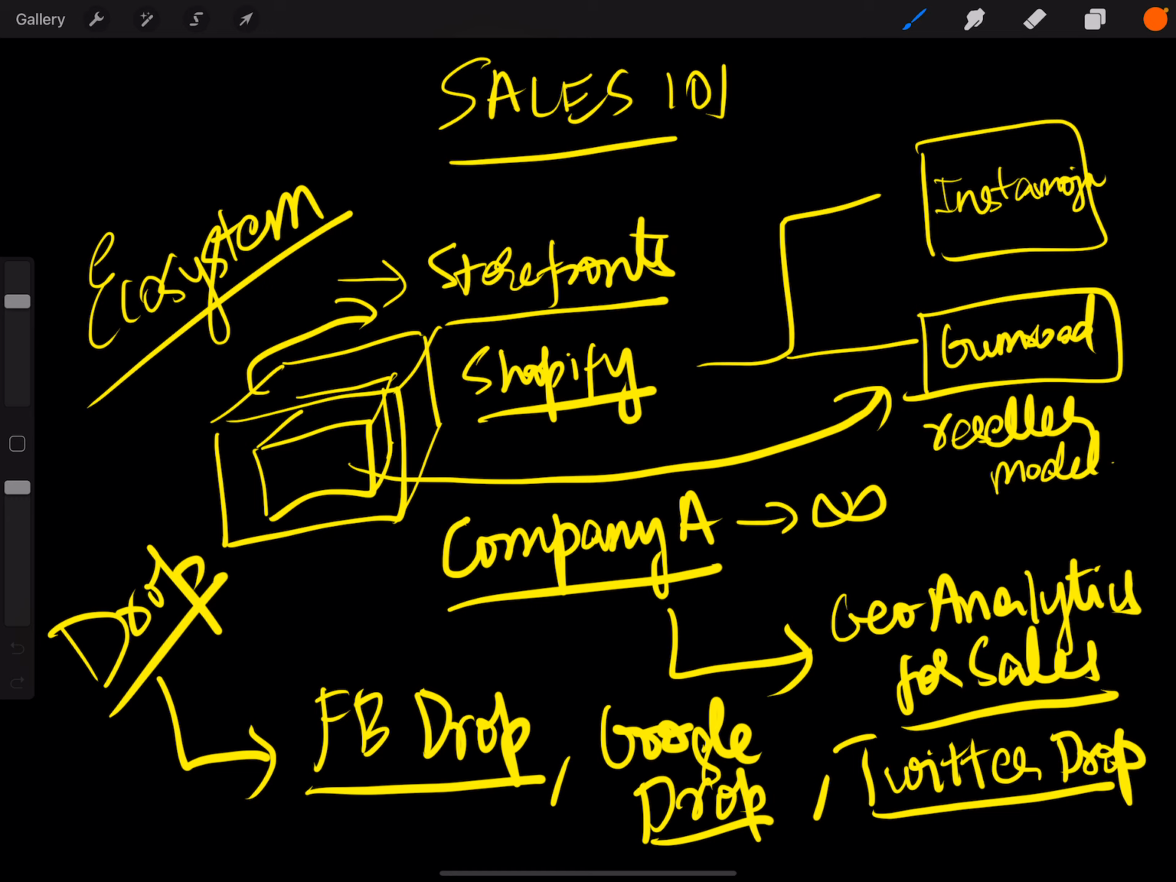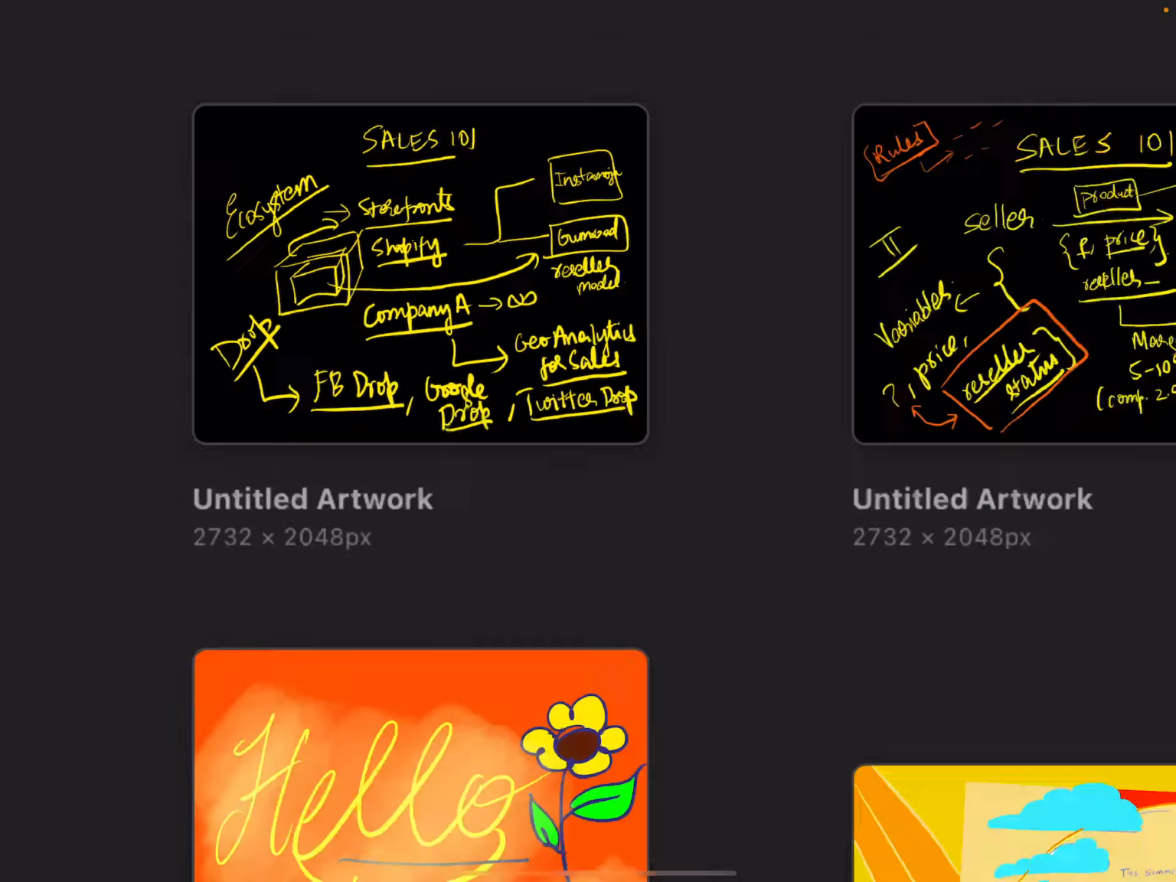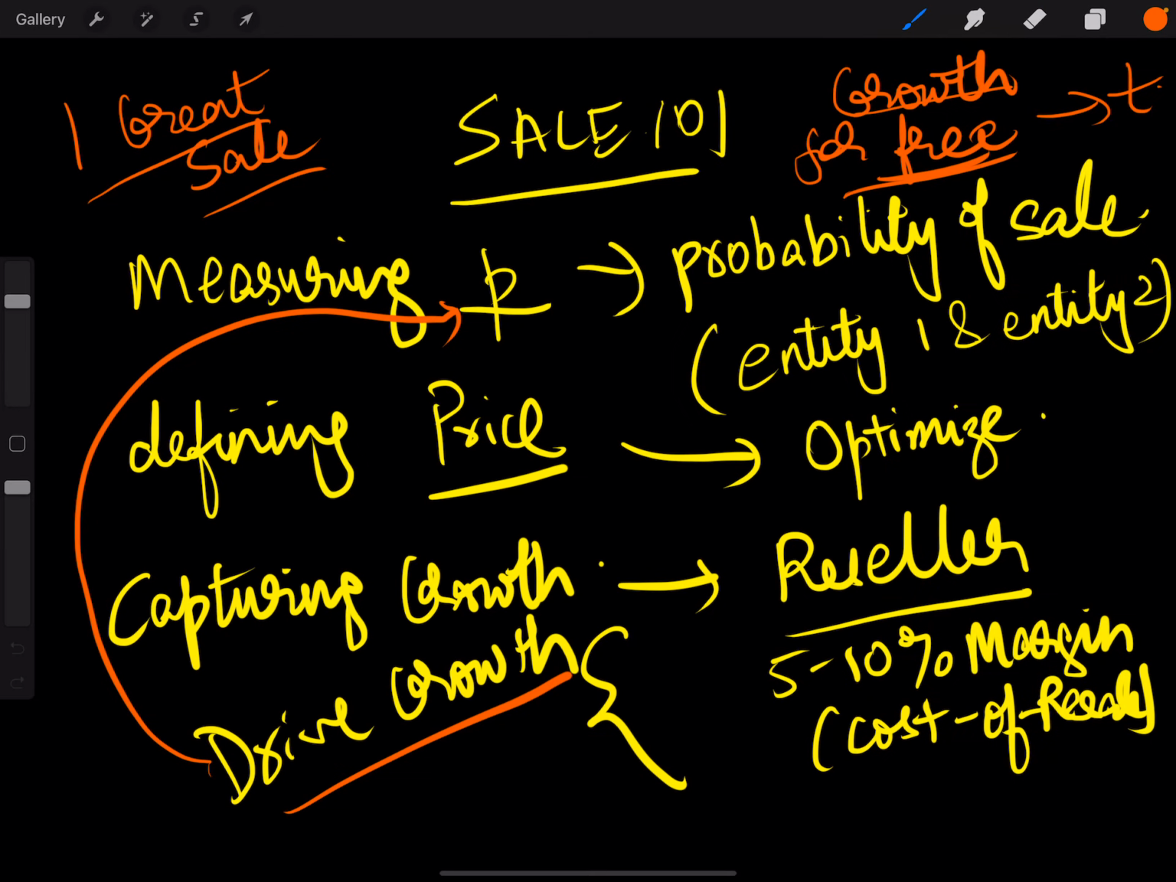And you could build a lot of ecosystem companies, for example, to get geo analytics for sales, and companies that specialize in different kinds of drops. Let's do an FB drop, let's do a Google drop, which is basically adapting this growth model for each of these social networks. And when you look at the sales approach with the InstaMojo or Gumroad kind of models, it's very cool that you can focus on making one great sale, and if you make that great sale, you'll get growth for free.